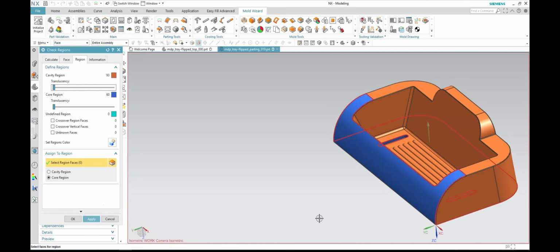You will see it become blue. So in case the computer wrongly did it for you, you can fix it. I'm going to bring it back to the core again. So all I will do is click the core, or click the cavity, select the face I want to move, click on set region color, and click on apply.